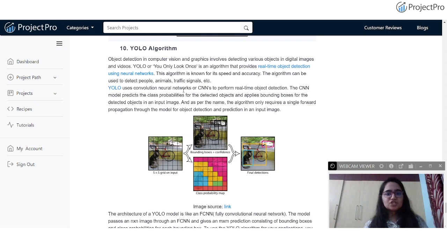So a single convolutional network is used there to perform real-time object detection. The CNN model predicts the class probabilities for the detected objects and applies bounding boxes for the detected objects in an input image. So along with the bounding boxes, you're going to get the class probabilities, as I've told. It requires a single forward propagation through the model for object detection and prediction in an input image.